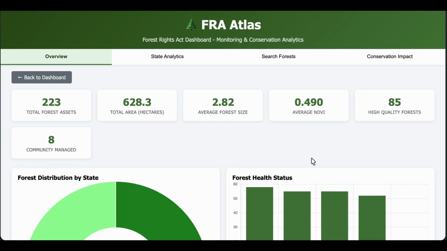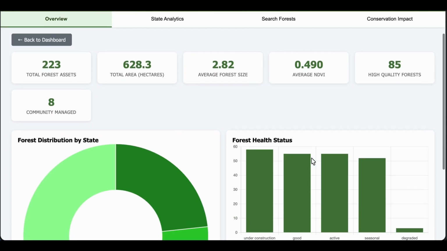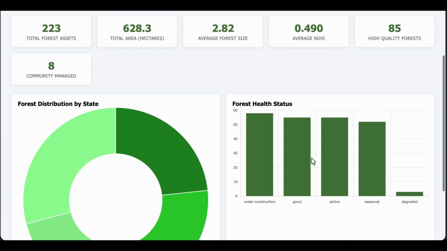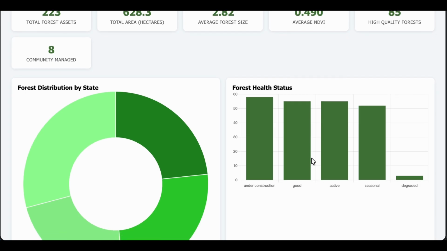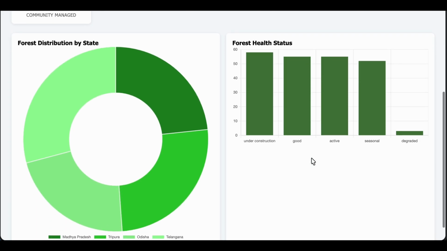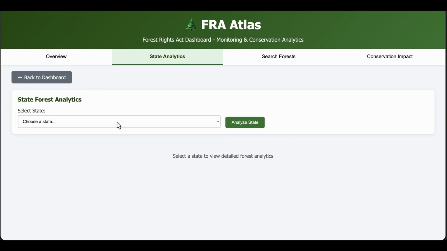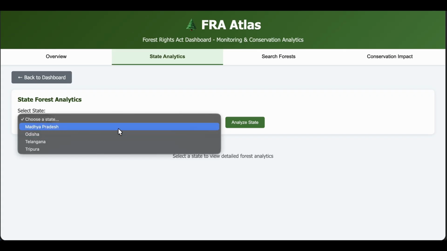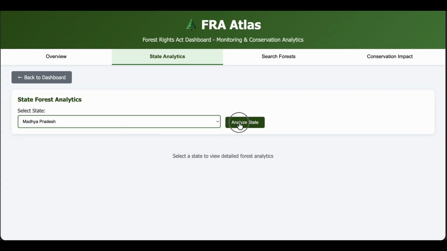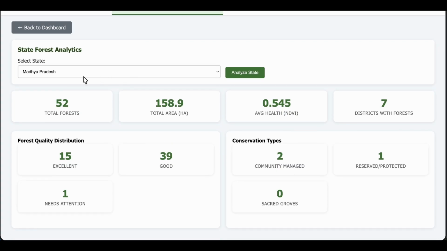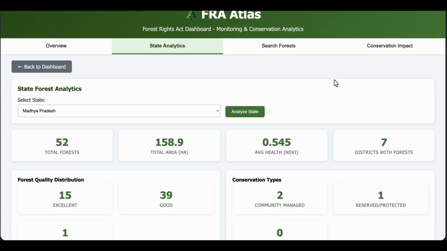Finally, all of this data culminates in our high-level analytics dashboards. We provide a bird's eye view of everything: total forest, their assets, their health, their distribution, and their conservation status. Now, if we go to state analytics, we can view per state analytics. For example, if you wanted to view Madhya Pradesh, we can analyze the state, and here it is. All the relevant details are shown.